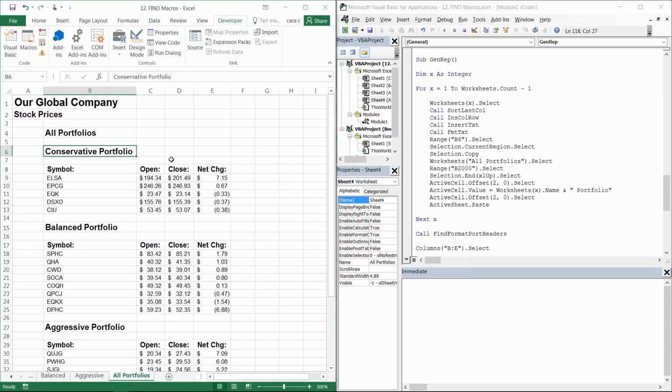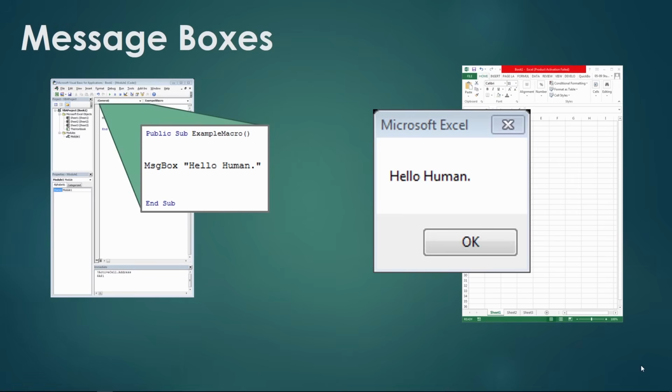So that's the end of our report generator session. When you have completed this, come on back and we're going to move on to some very different stuff, including message boxes and receiving end user input. Hello, and welcome back to VBA programming for Excel.